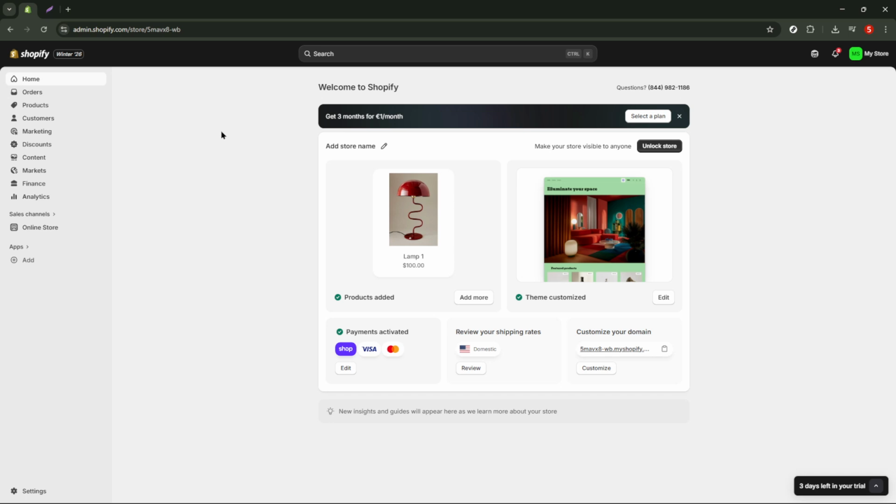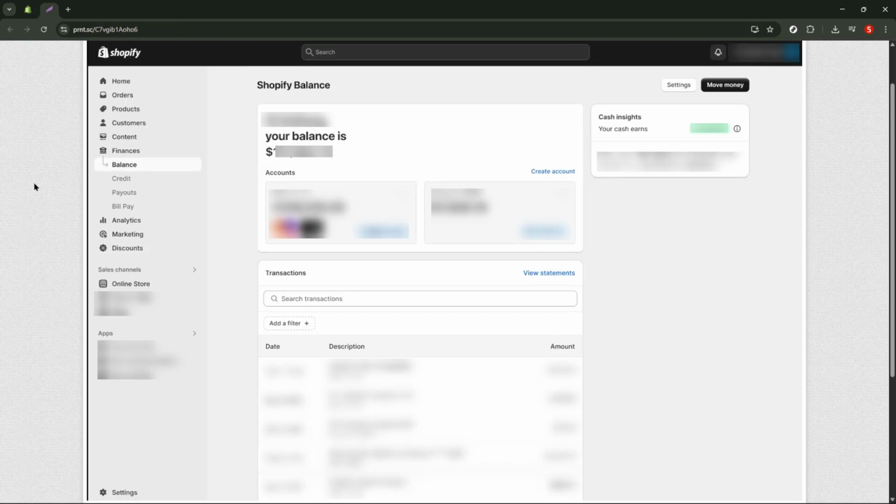Once you're in the admin, look at the left-hand sidebar and click Finance. This section is your home base for anything money related in Shopify, including payouts, billing, taxes, and balance. If you don't see Finance, you may need the right staff permissions, or your account might not have access to financial features. Switching to an account with the appropriate access usually resolves that.